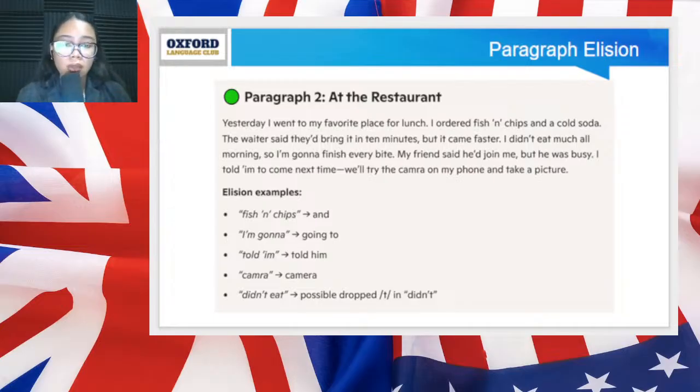Now let's take a closer look at the specific examples of elision that are clearly marked for us within this paragraph on the slide. First, we have here fish and chips. Now this comes from the full phrase fish and chips. Here the word and becomes just the letter N. The A sound and the D sound of the word and are typically left out, so this makes it much easier and faster to link fish directly to chips, which often happens with unstressed words like and when they are said quickly.